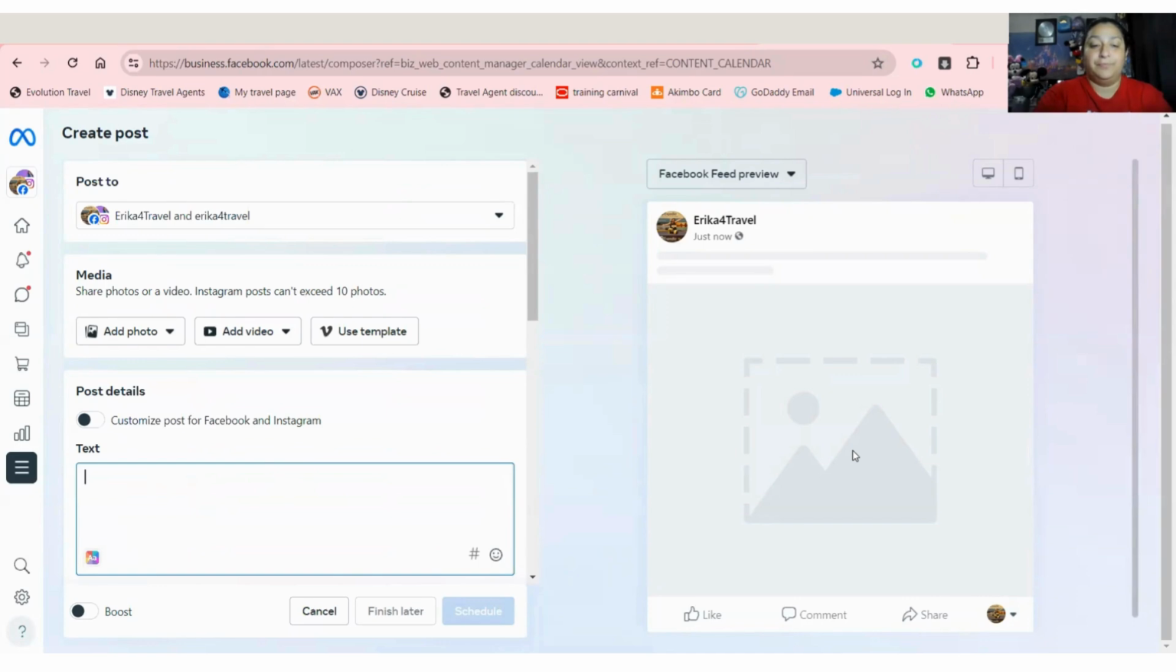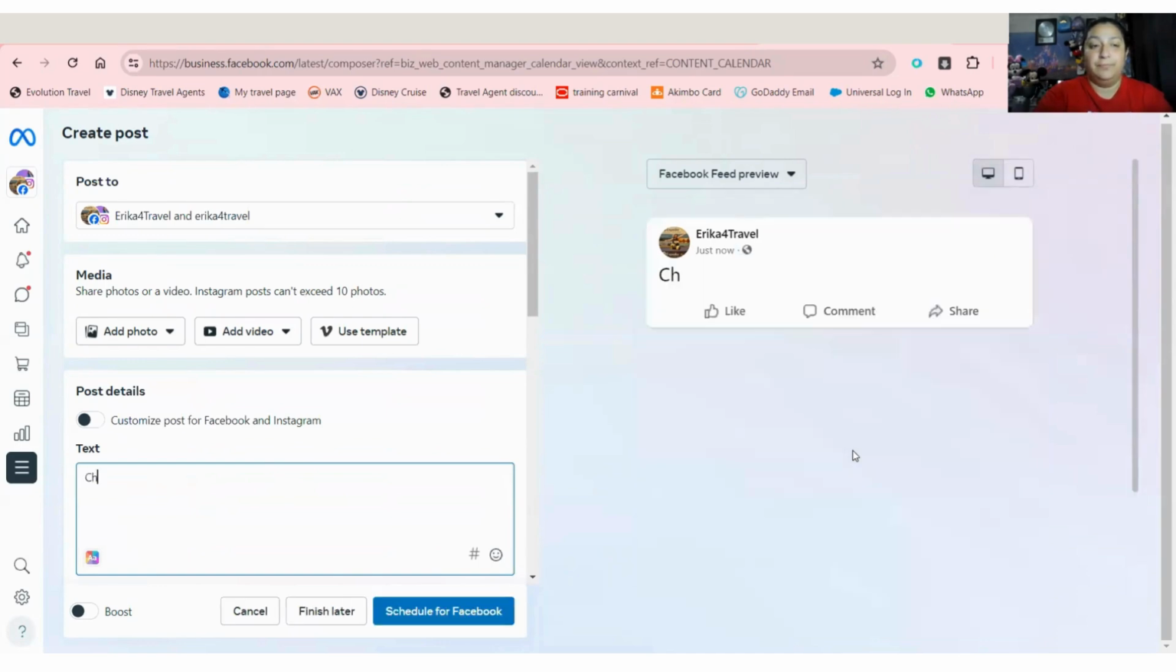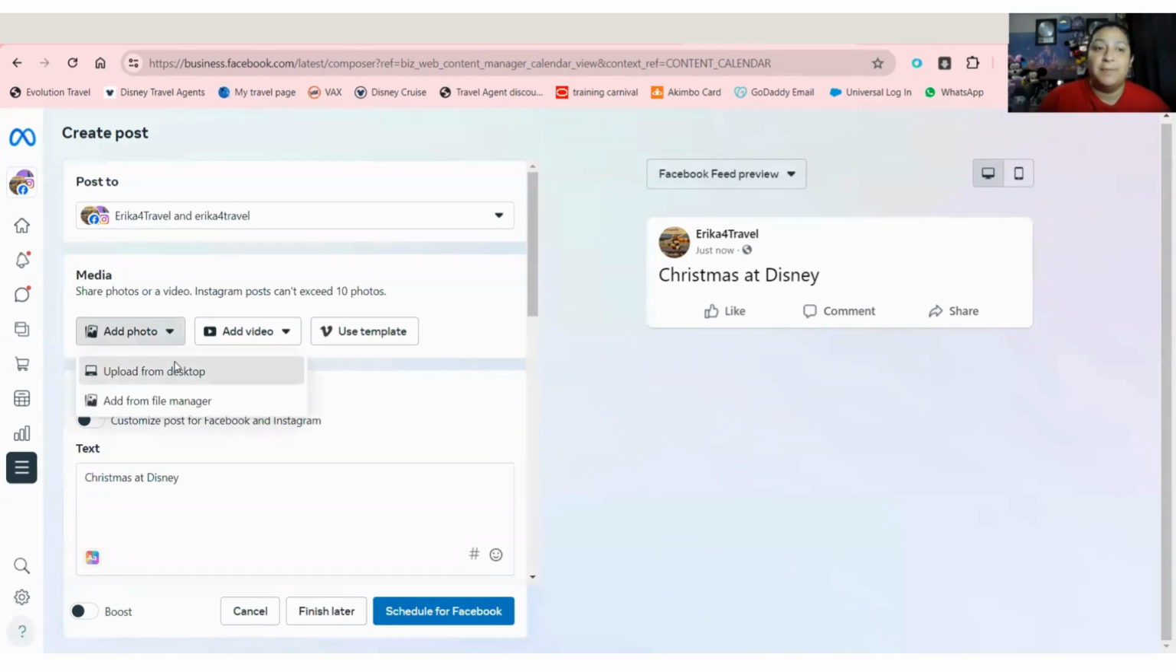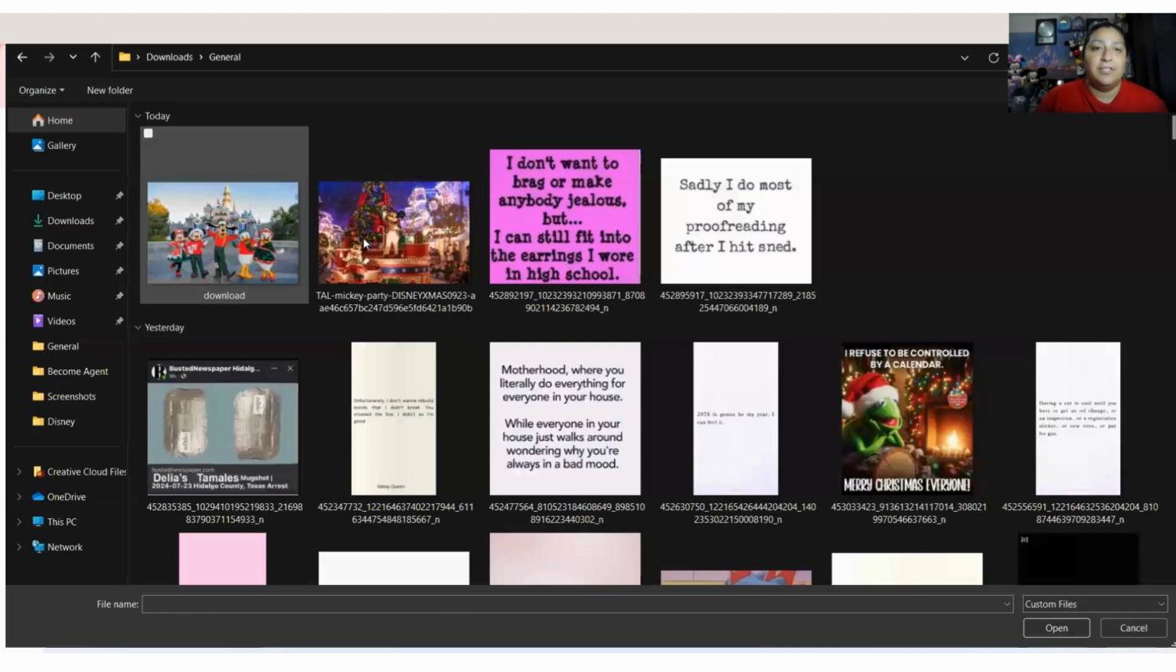For example, you see how I just put Christmas at Disney, and it went ahead and posted right here as well. All right, so in that case, now what I want to do is photo. You're going to upload it from your desktop. Okay, and then you're just going to download the pictures you want.